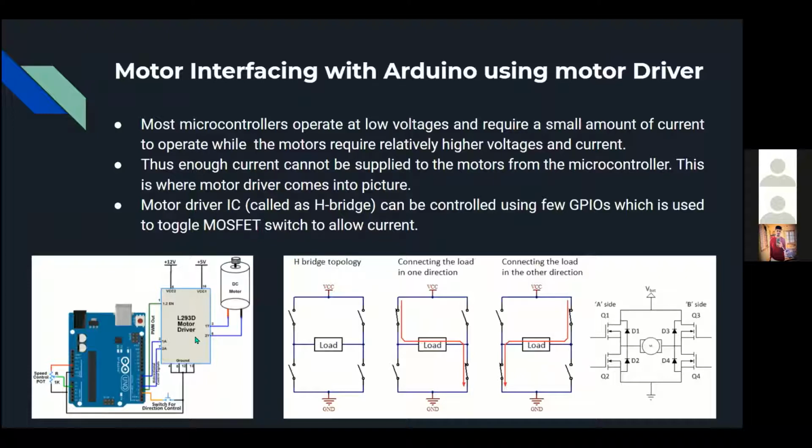So basically, this L293D motor driver is also called an H bridge. Why? Due to the arrangement of the internal components, which forms an H kind of circuit. If you see here, your load is connected to a circuit which has 4 switches. Basically these 4 switches will help in controlling the direction of the motor.